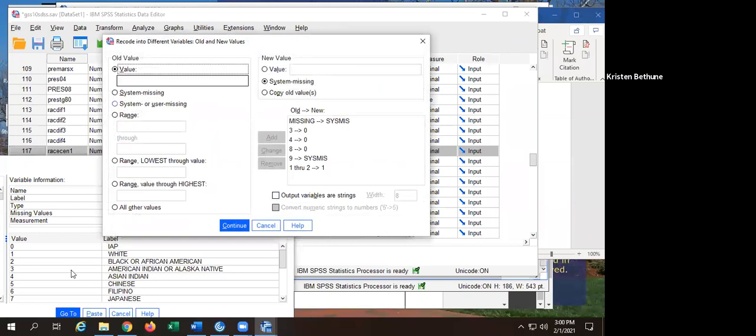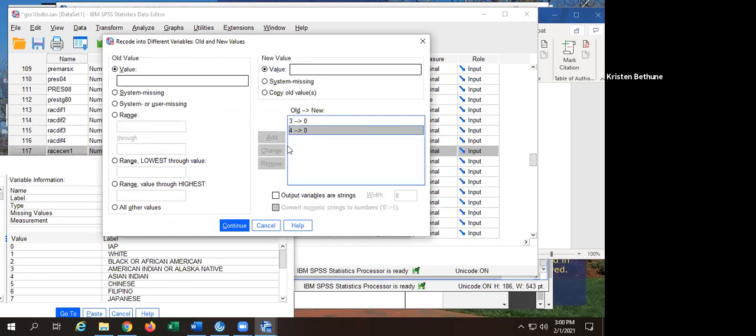So again, to recode, I'm going to look at the old values. First, white is already value 1. That's one of the new ones that I want to keep as it is, so I'm just going to have old value as 1 and new value as 1. Super easy. Next, our next value is 2 for Black or African American. That's another category I want to keep the same. You can also hit Copy old value if you want. It works just the same.